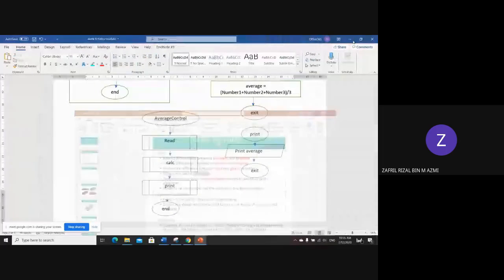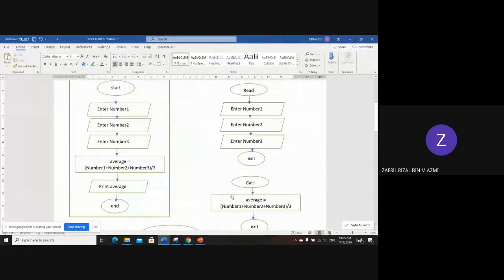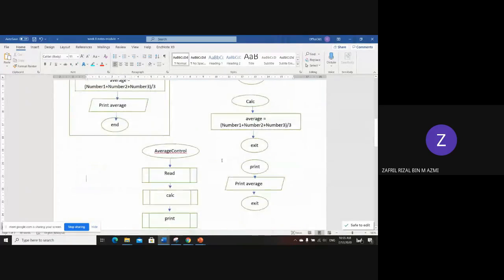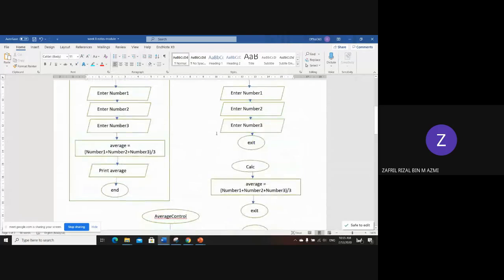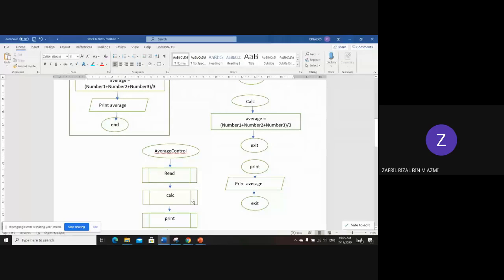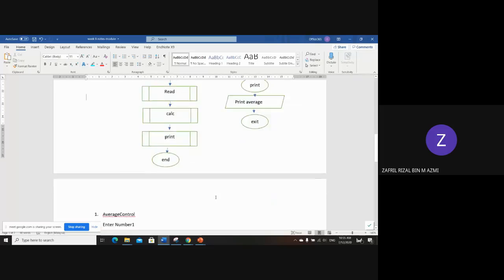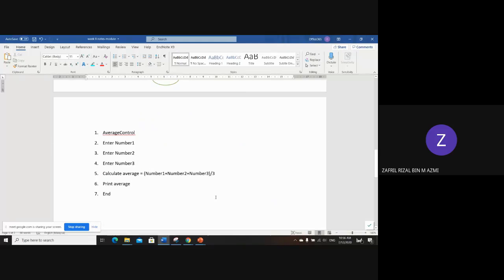Okay, so ready? This one is already finished, so this is the complete design. We finish the flowchart. Flowchart is very simple. However, if you are requested to develop a modular system using algorithm, it's going to be a little bit complicated because you need to be detailed.